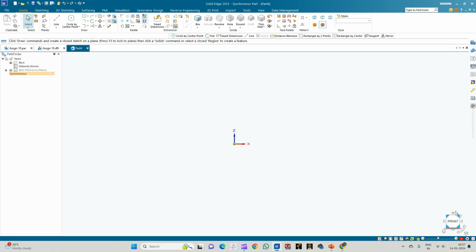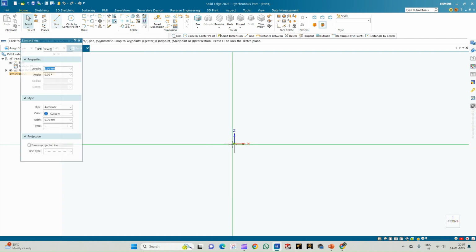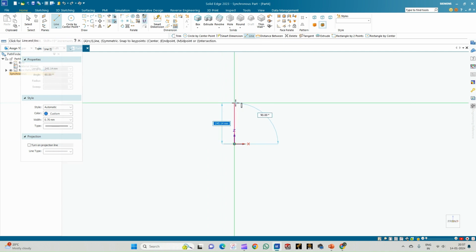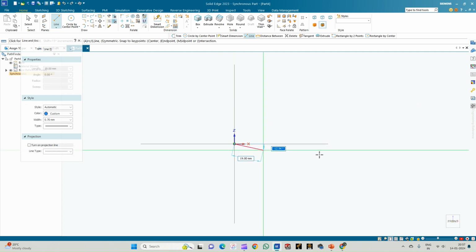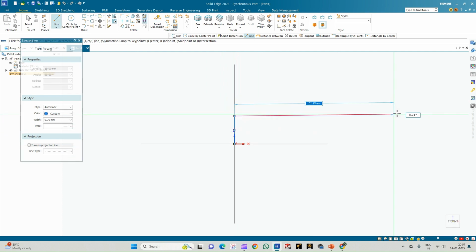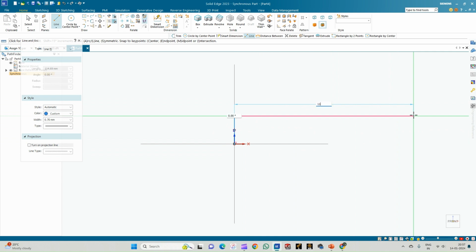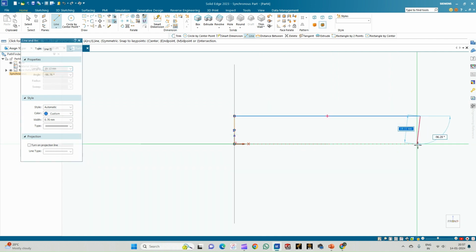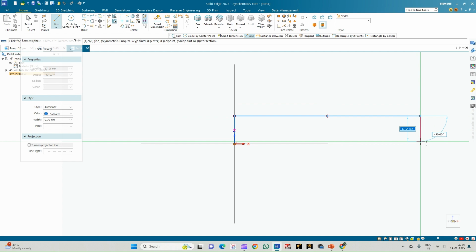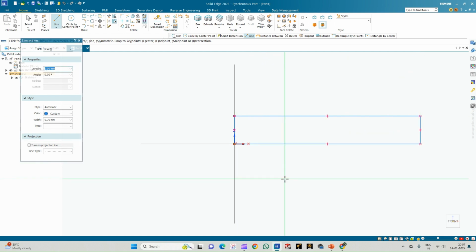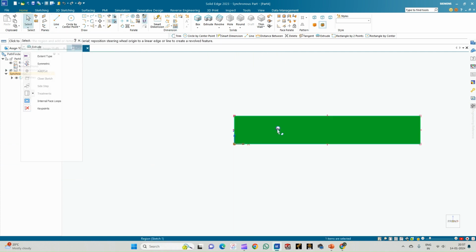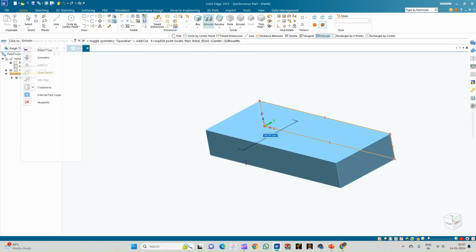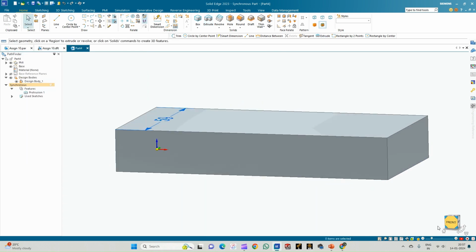So let me begin by selecting the front plane. In the front plane, let me generate a rectangle profile of height 19. And the total length is equal to 119. Then again, a line of 19 mm. So close the profile. Select this rectangle and extrude it to the depth of the part, which is equal to 59 mm. So this is the front view.